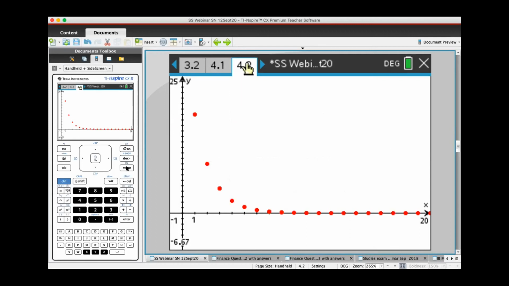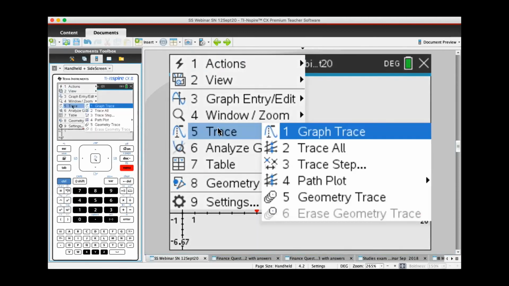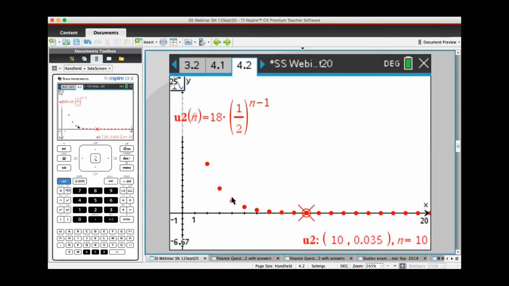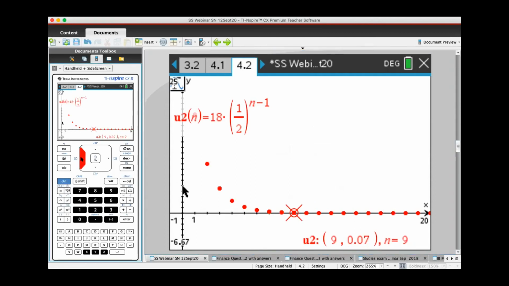I'm going to go to menu. Again, it is a contextual menu. Okay, I'm going to trace. I want to find the coordinates of those terms. So I'm going to graph trace. And if you see, I can use the left and right navigation keys to scroll left and right and to find the value, right?